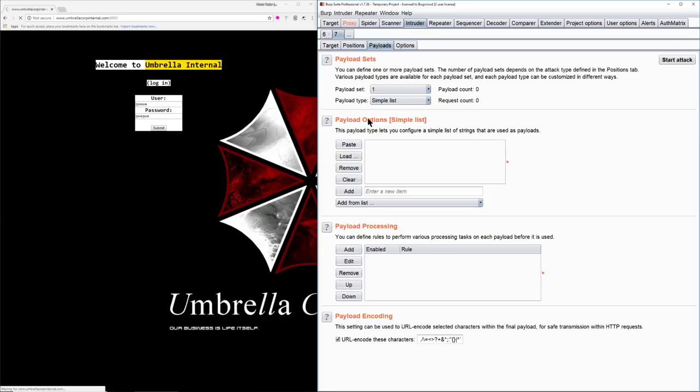Now what we want to do here is brute force the username and password of this site. And so for that, we're going to use simple list. But there are several other options of what type of payload that might be. Most commonly, people use numbers, so you can iterate through a large number set in the value of a parameter. You can set specific dates. There's all kinds of fancy payload types here you could use. But right now, we're just going to use the easiest one, which is simple list.